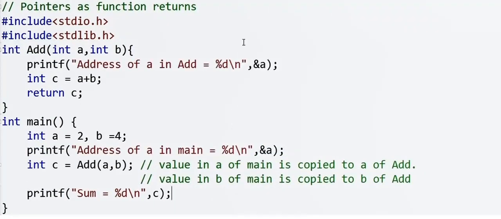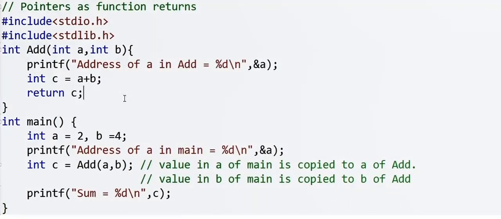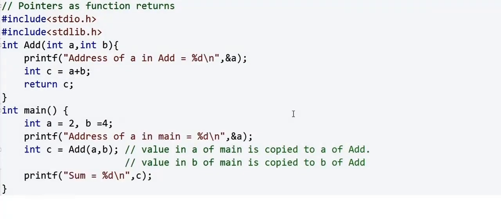I'm printing the addresses of these two a's in my code, and as you can see, the address of a in main is something like 2883032, and in add it is 2882792, so they are not the same. That means these variables are not the same, they are at different memory addresses. The names of variables are local or specific to a particular function.